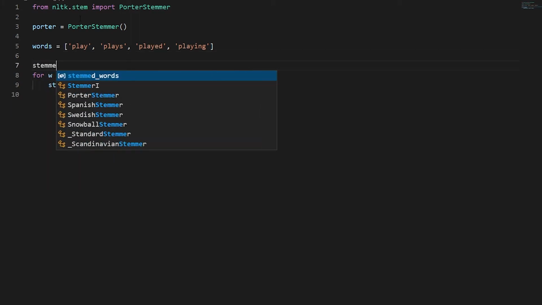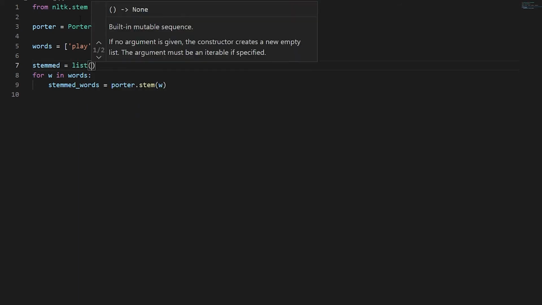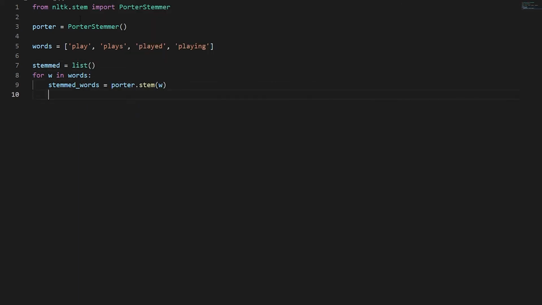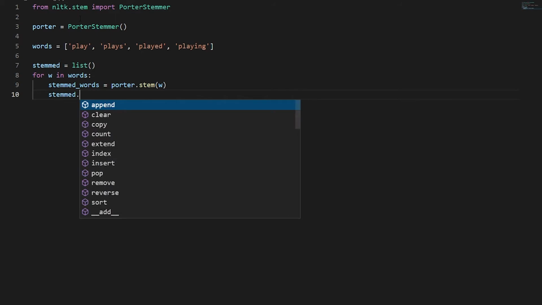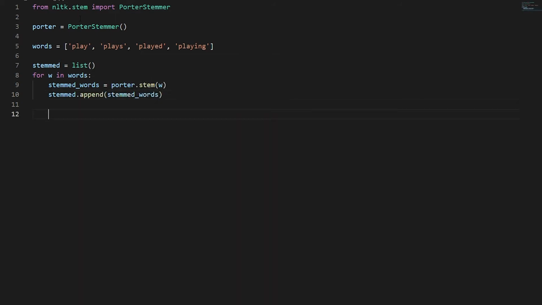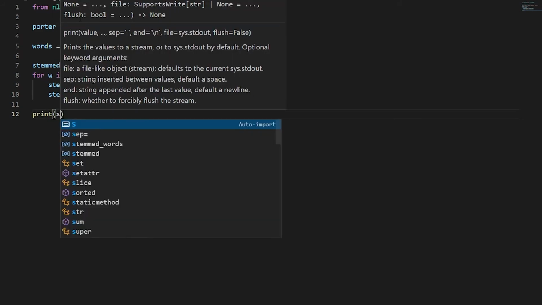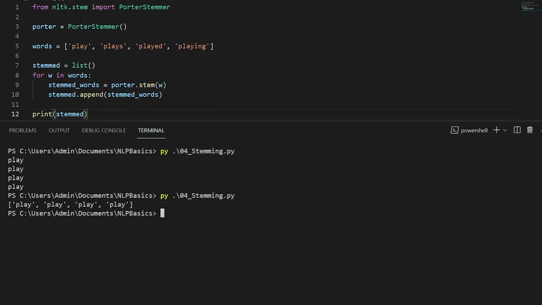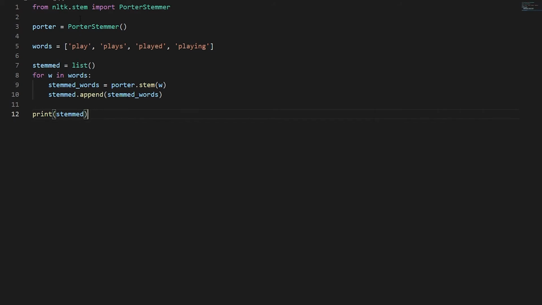So I'll say stemmed is equal to list, and here I can say stemmed dot append stemmed words. All right, and here I'll print the stemmed. So I get play, which is the root of the word. Later on, the Porter stemmer, which I think was discovered somewhere in the 80s, is very old.